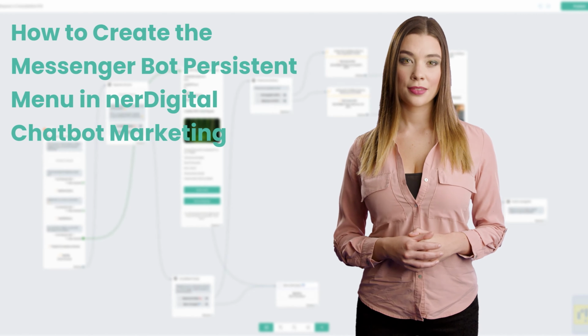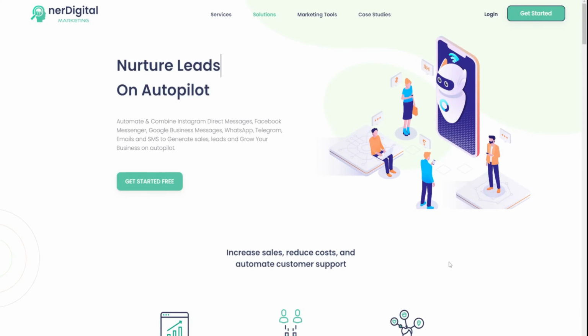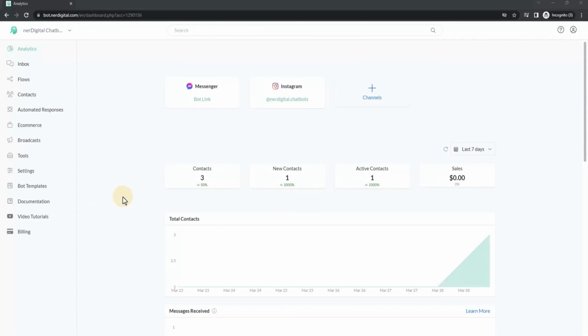In nerDigital Chatbot Marketing, the persistent menu is a small menu beside your Messenger chat widget for navigating to different bot flows and other links to your services.